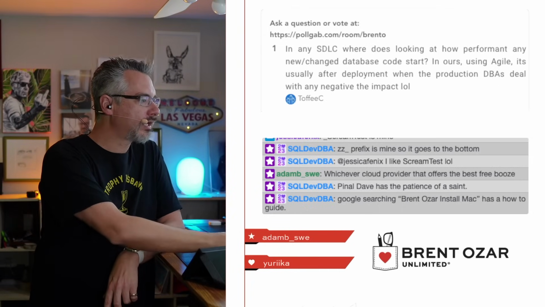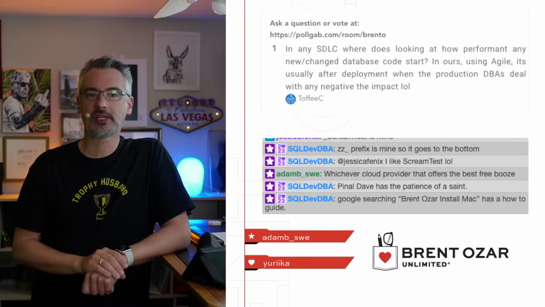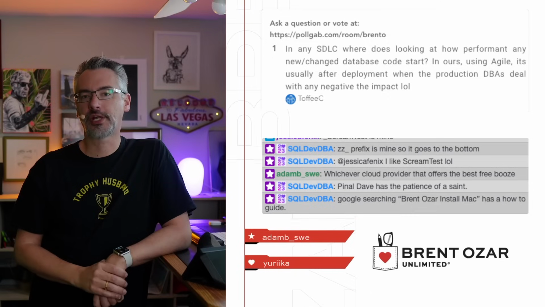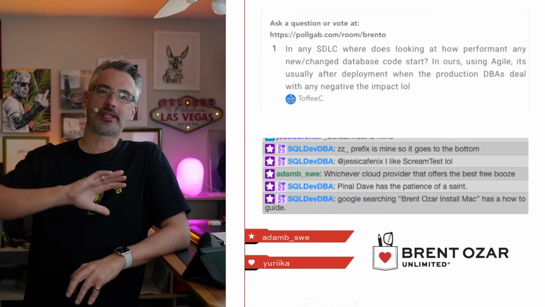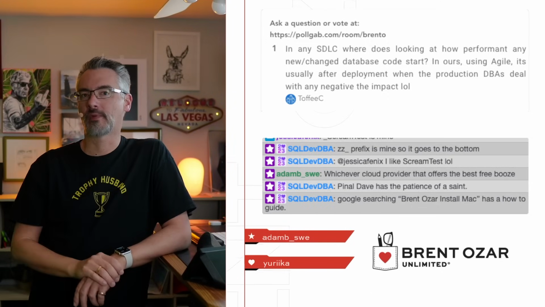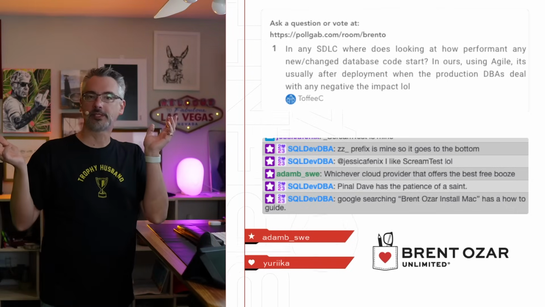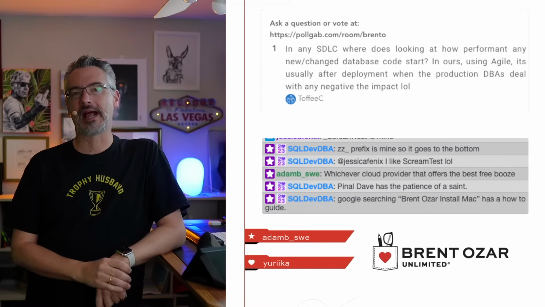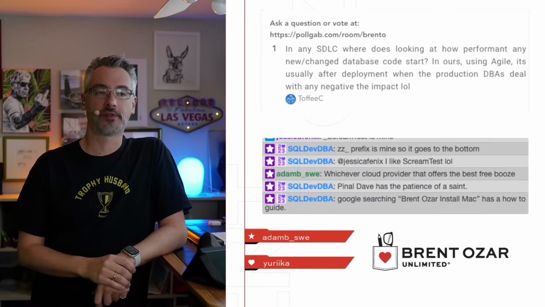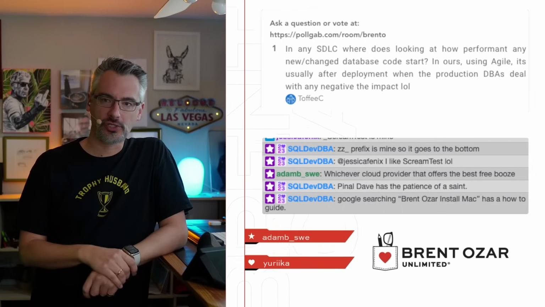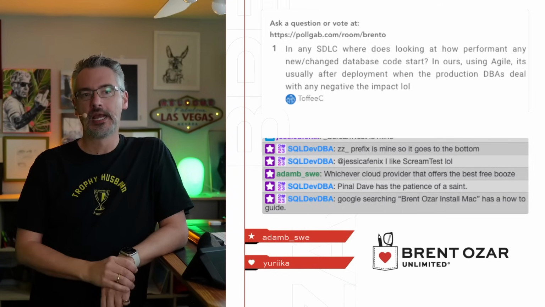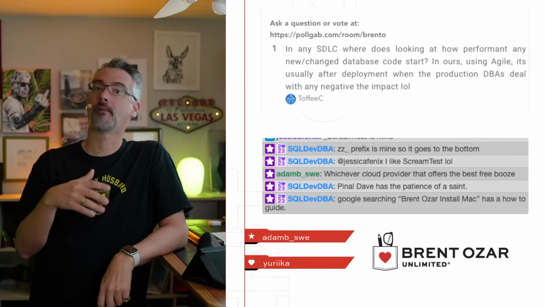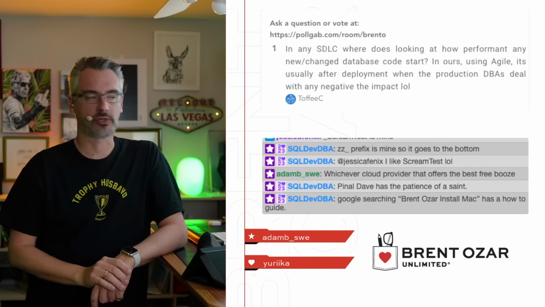Let's see here. Next up, Toffee says, in any software development lifecycle, where does looking at how performant any newer changed database code start? Usually that doesn't happen until after the code's already been deployed. I know a lot of database administrators are like, it should always be part of the design from the beginning. But the simple reality is that tuning SQL code is often very expensive and is a bit of a niche skill set. So you see it happening later on in the lifecycle after the code has already become popular, like lots of users start to rely on it.